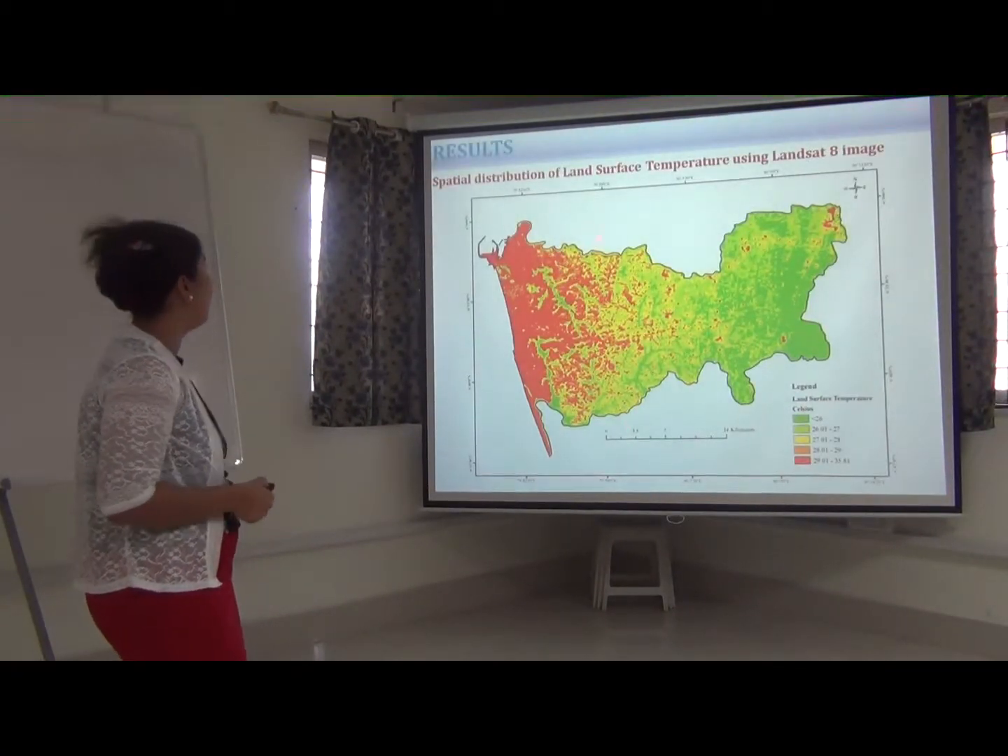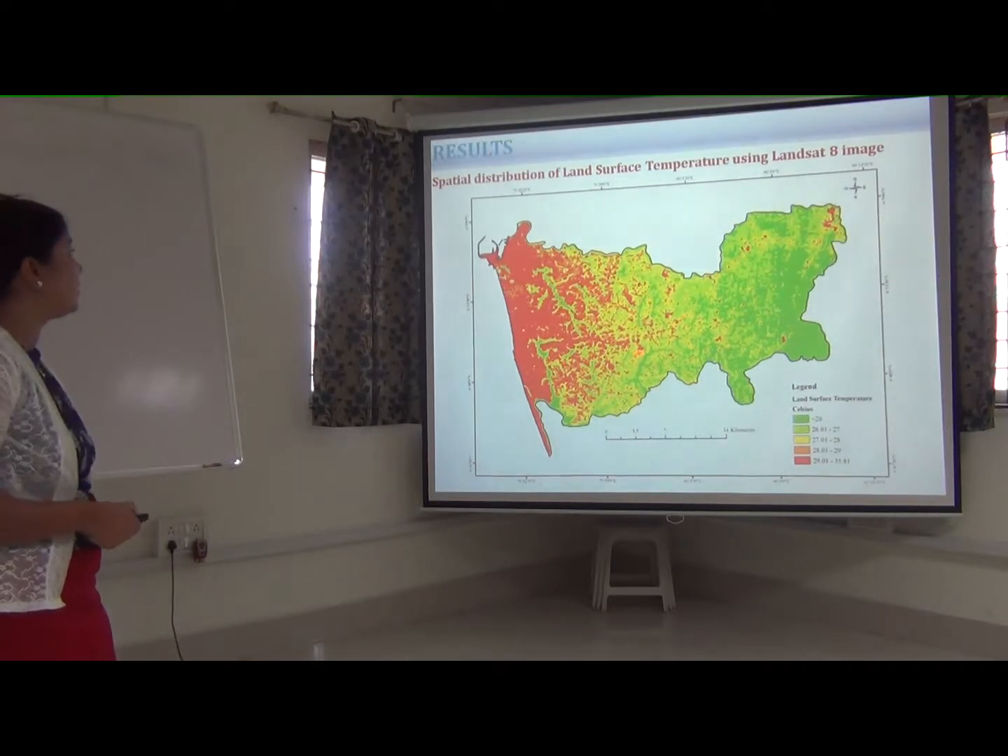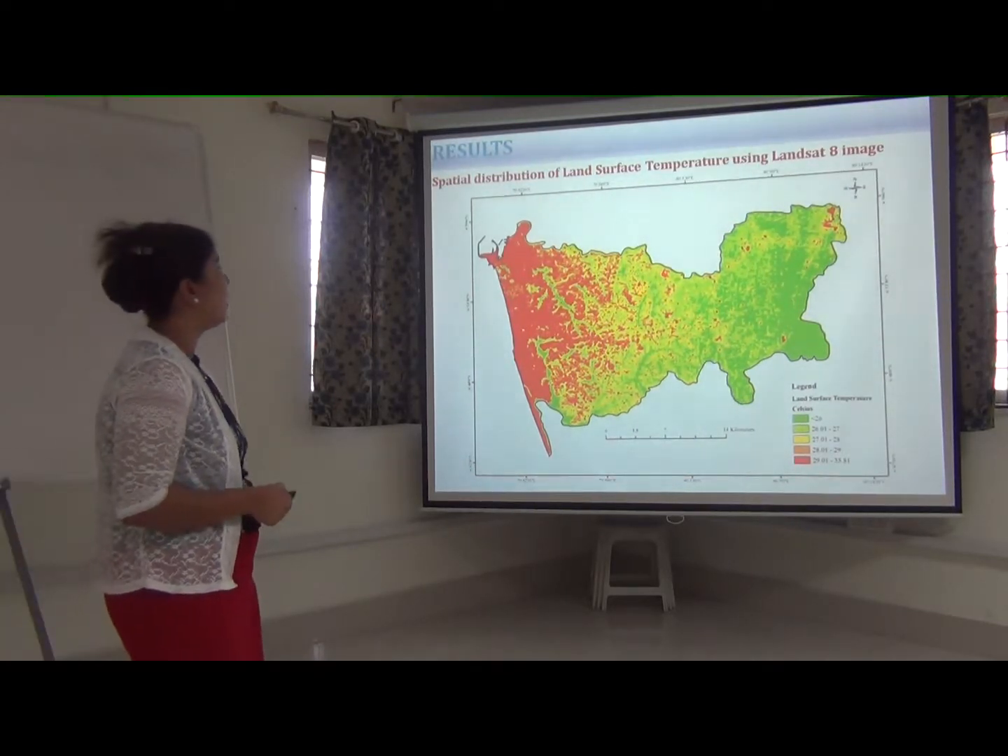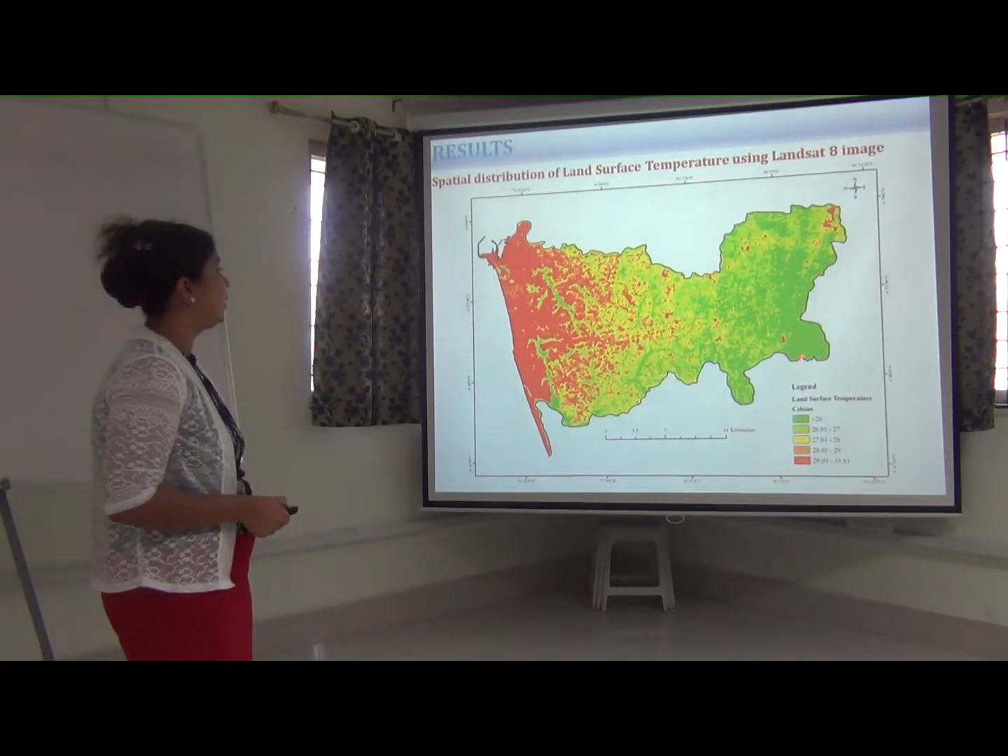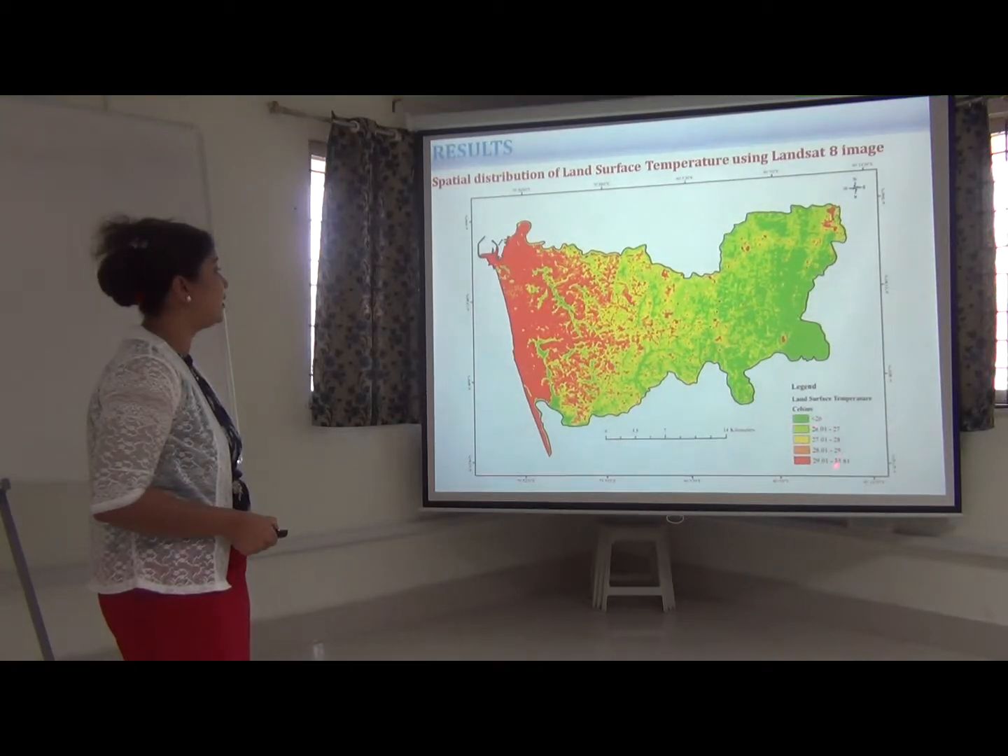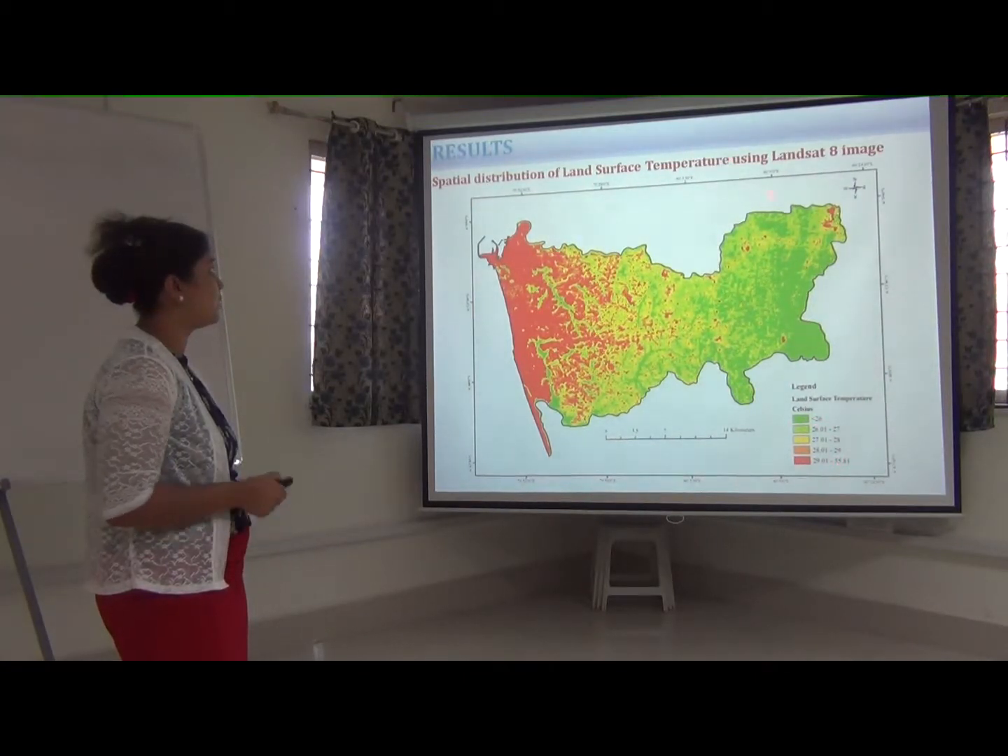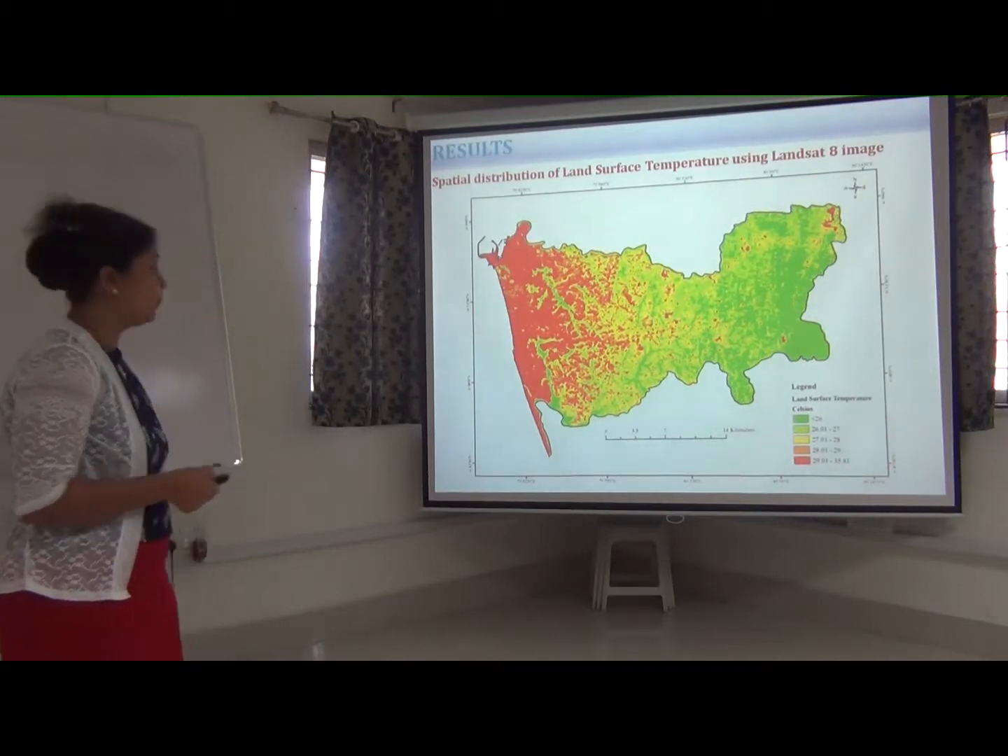This is the output map. This is the land surface temperature distribution pattern in the Colombo district. The green color area is below 26, and the maximum temperature recorded at that time was 35.81 Celsius.